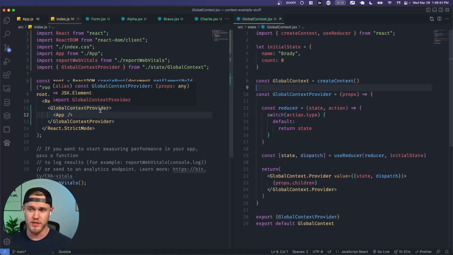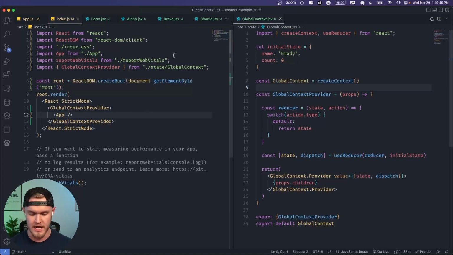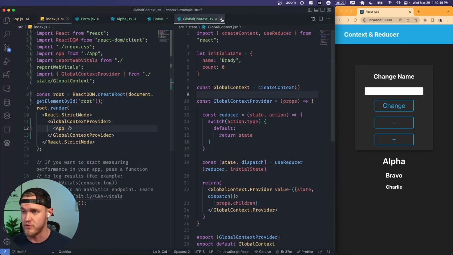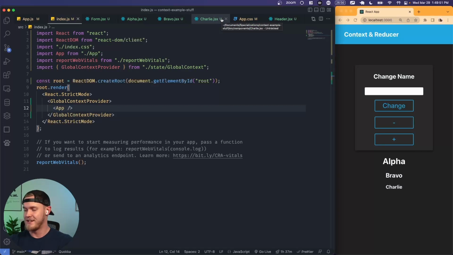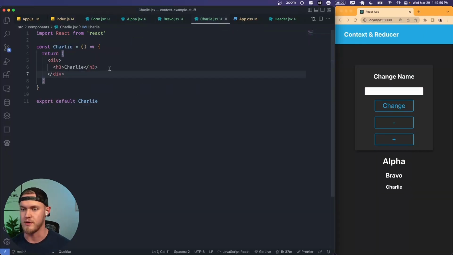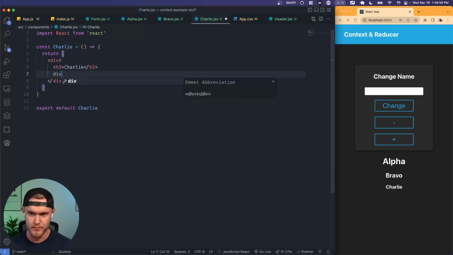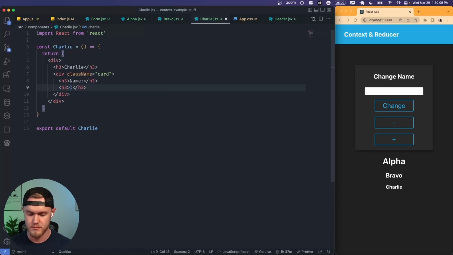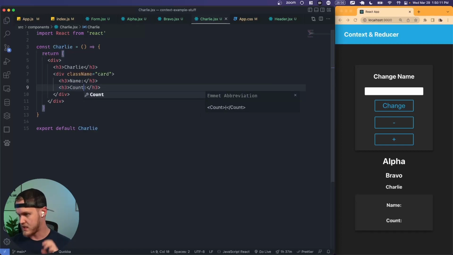Time to see if we can do anything with this, right? Let's make sure that our app has not broken. And sure enough, our app is still running, which is a good sign. So, let's head on over to our Charlie component. And underneath our h3, put a div with the class name of card. Inside of here, we're going to have an h3 that says name. And then we'll have another one with count. And there we go. We can see them down there.